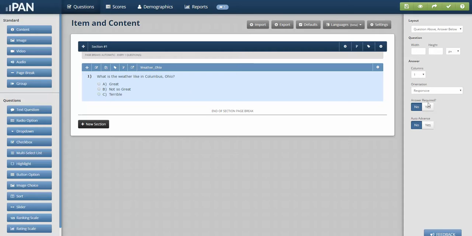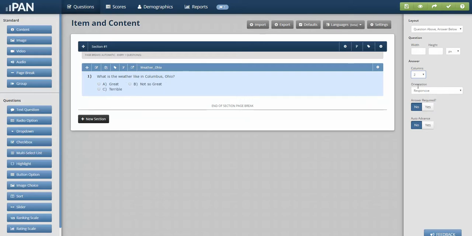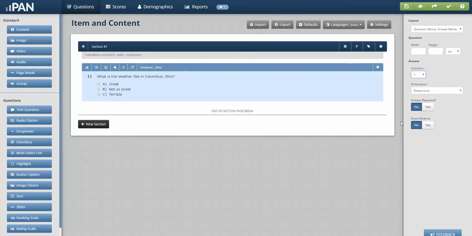And then on the right-hand side, I can set up how many columns I want it to display in. I could display it in 4 columns, which doesn't make a ton of sense because I only have 3 responses. I could set it up as 2 columns. You get the idea. Most of the time, it's a linear type delivery. I can change the orientation, make it required, auto advance, set the width, height over here on the right.